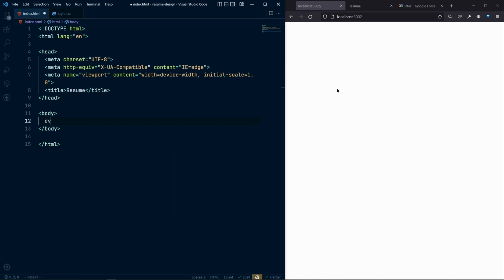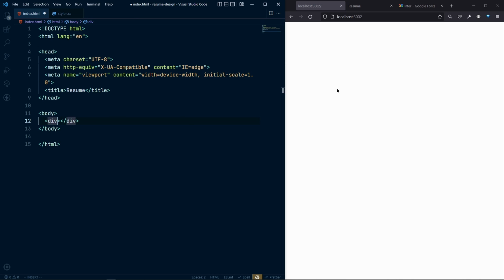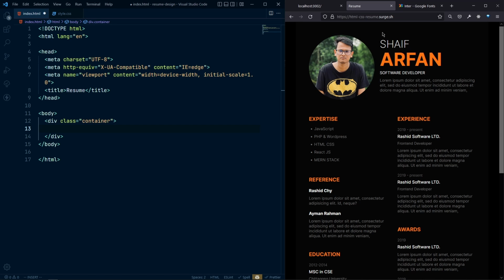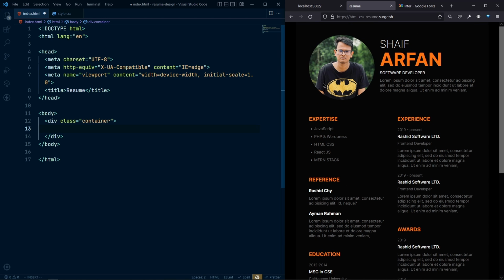And here in our body, let's have a div with a class of container. And in this container, I will have my first div. If I come here in the end project, you can see this is the whole website that we are going to create here. The first thing that we will create is the first section, which is the profile section. So let's create this profile section.